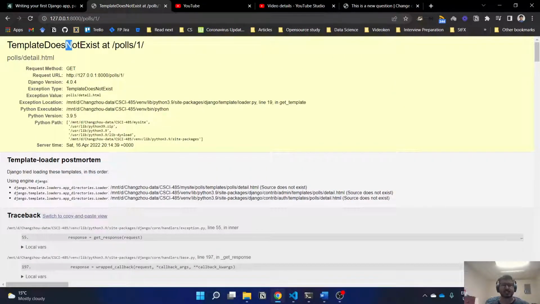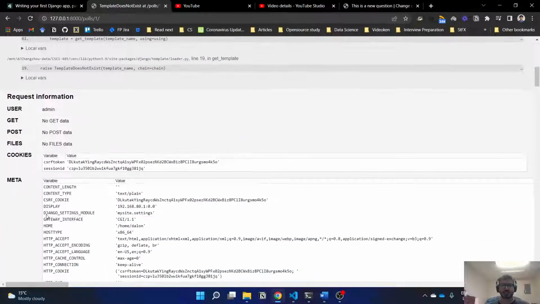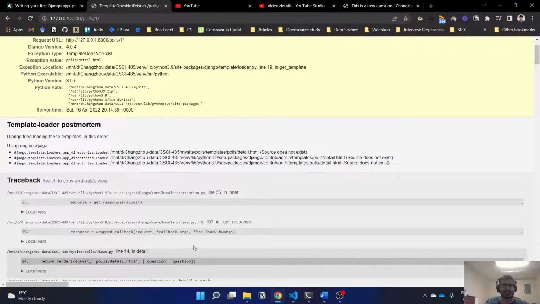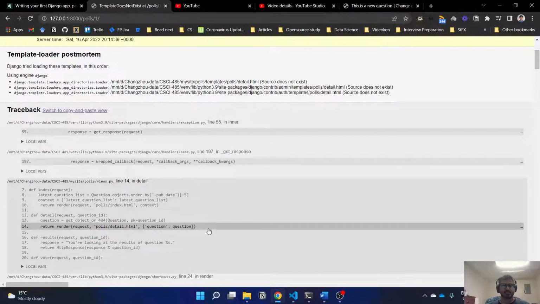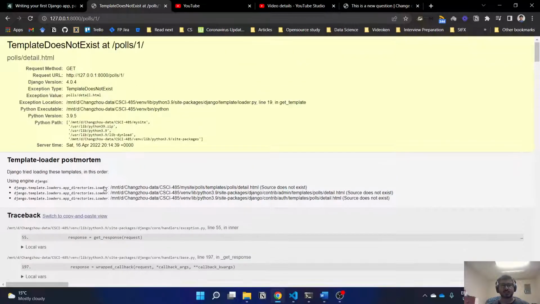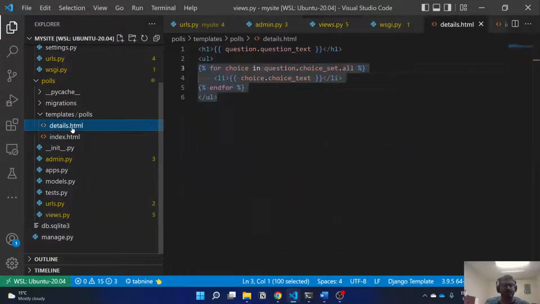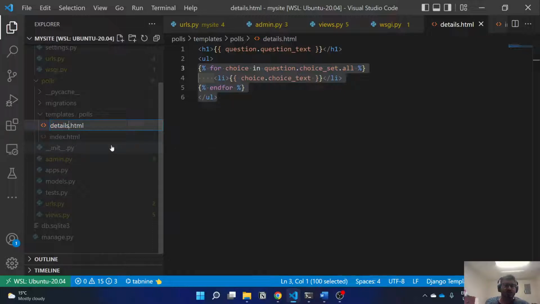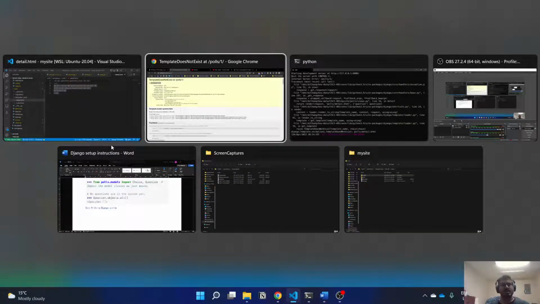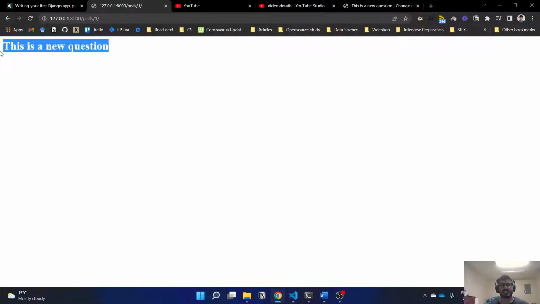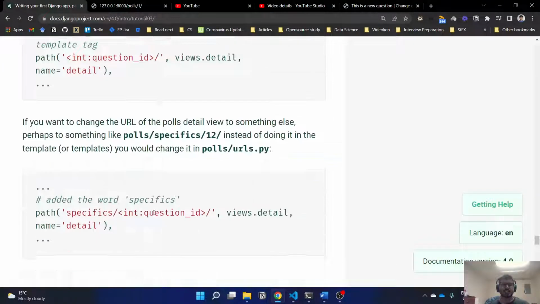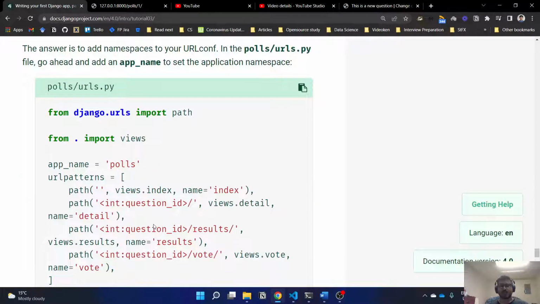Now you see that there is a different error, which is template does not exist. So this is the debugging console that you see here, which has all the settings and the traceback. In the traceback, you see that this particular line is throwing an error and saying that detail.html doesn't exist. That is because our name is details. So what we'll do is make it detail.html, come back here, and reload it. Now you see that this is a new question, right? So you can follow the steps here.